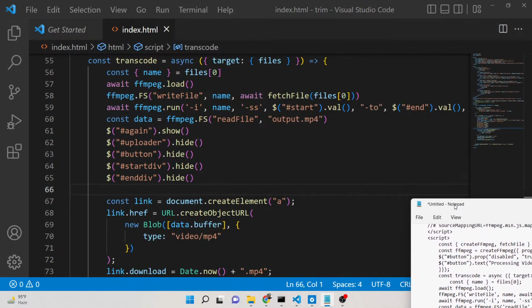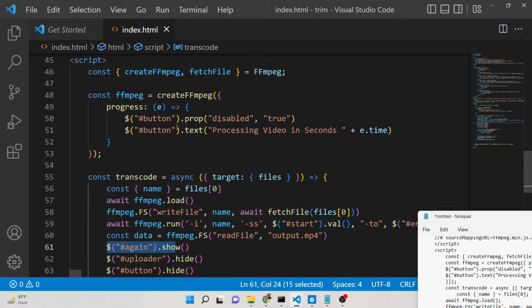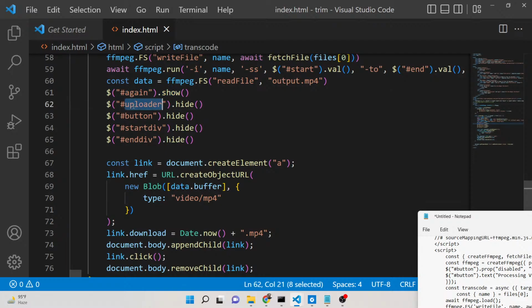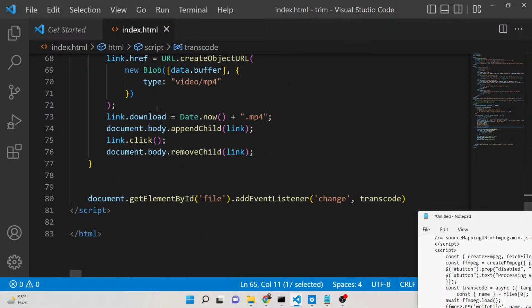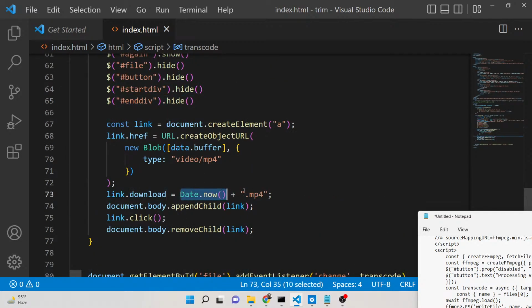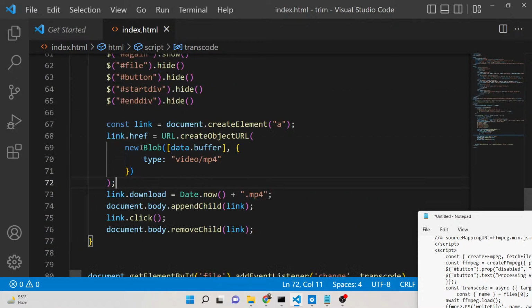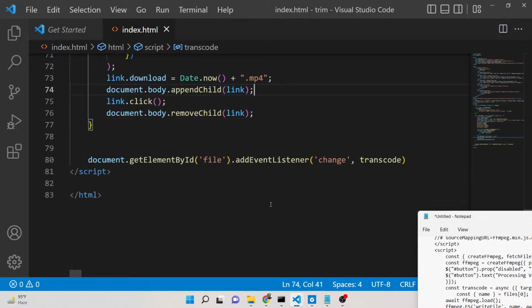So now you can see we are showing the again button. We have given this ID of the again. You can see that we are, let me change it to file. We are hiding the input field of file. We are also hiding the button. Start div, we are also hiding it, and also end div. And then we are downloading it with a unique name, which is triggered every time. This is a mime type we are converting into blob object, and downloading it using this approach, which is common approach, which is followed in every video.